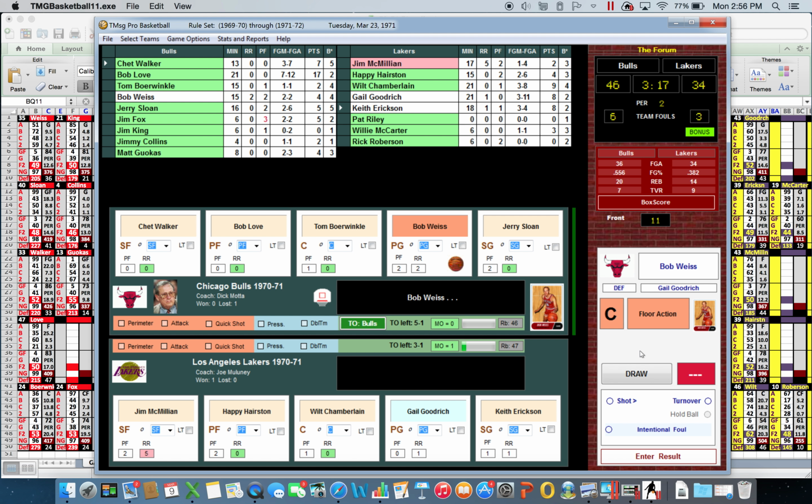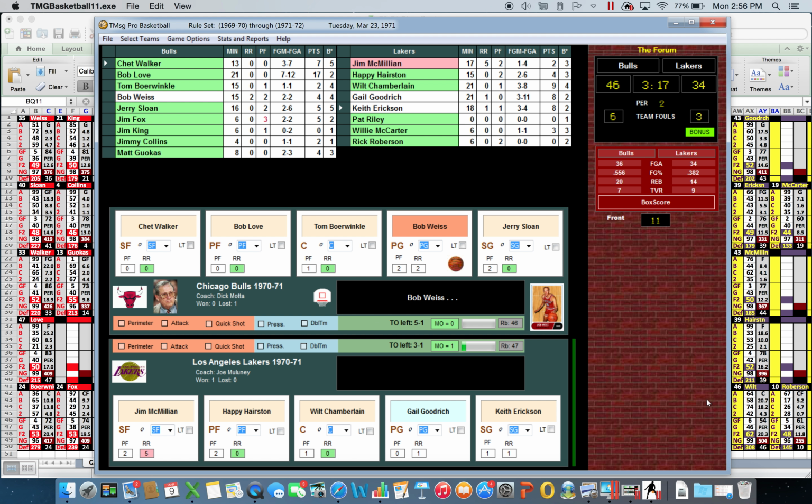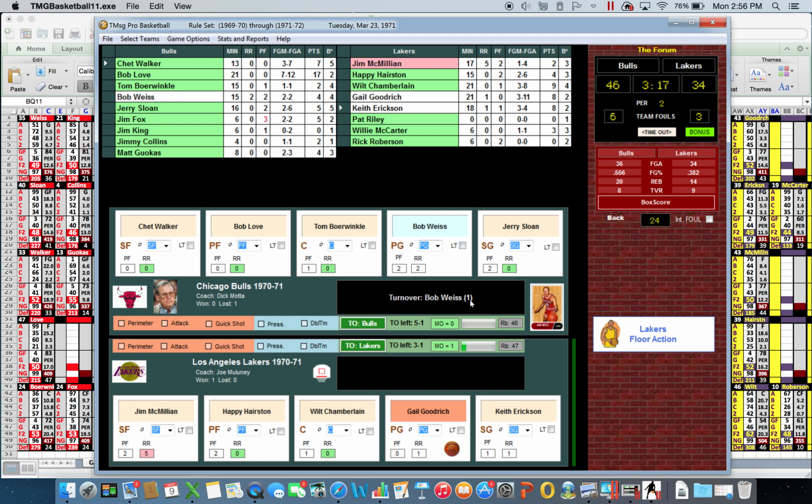Here come the Bulls. Weiss's C roll is a 65. Compare that to 48 up here. That is above that, so that is going to be a turnover. So 1 to 48 would be a shot. Above 48 would be a turnover. So that is a turnover on Weiss. That's his first turnover of the game.